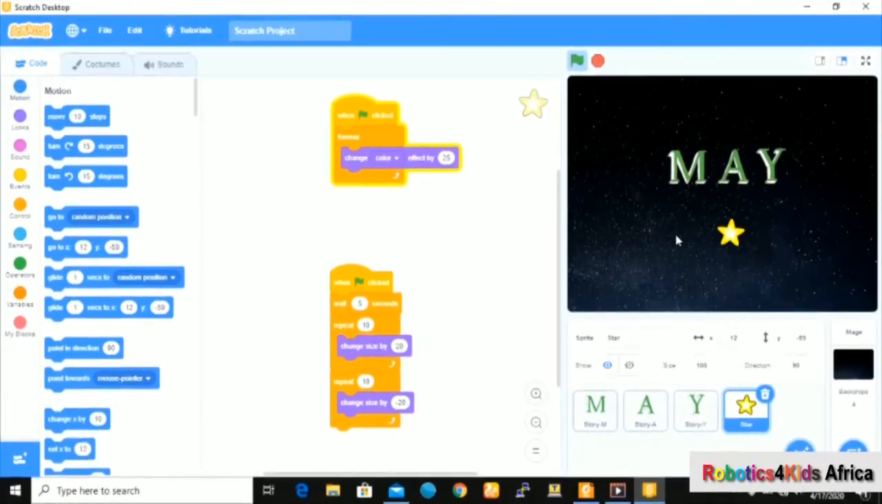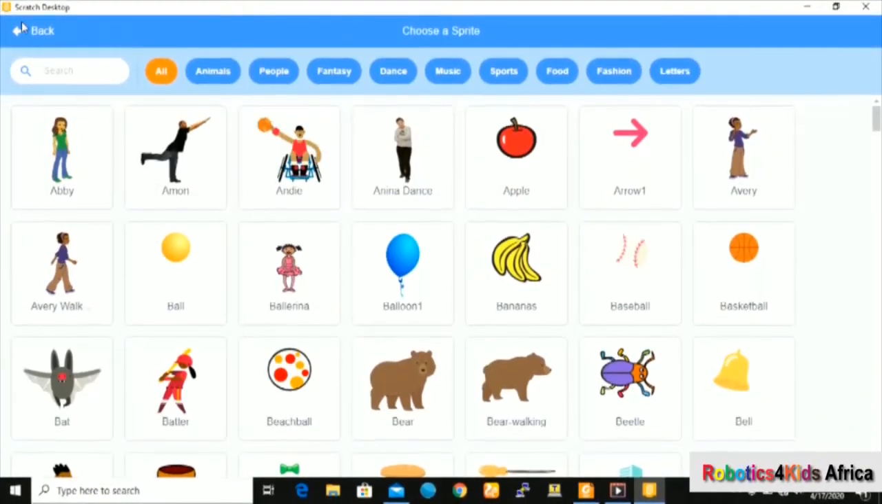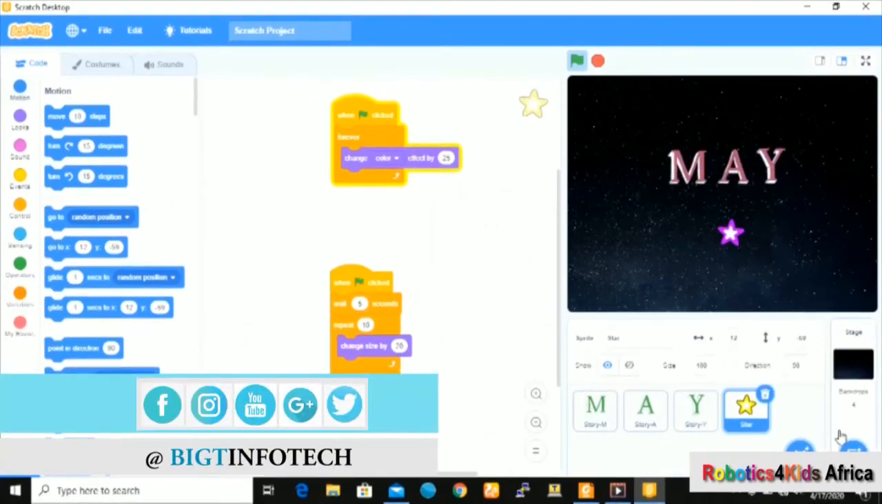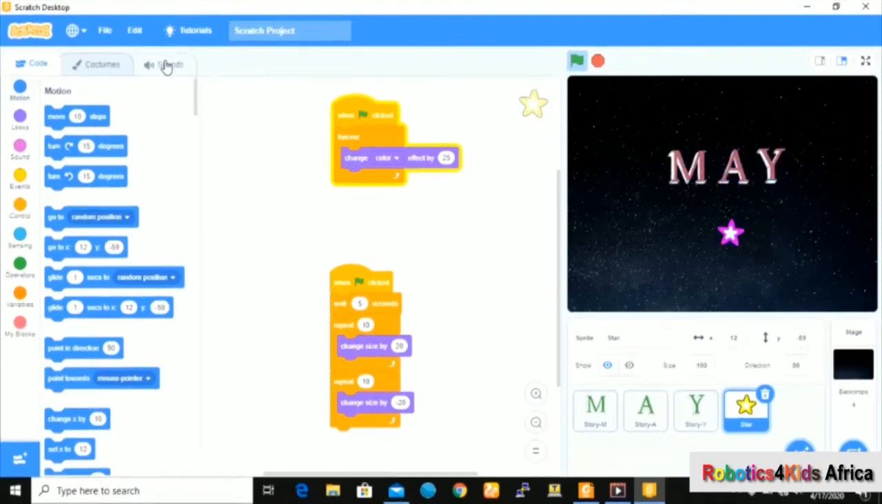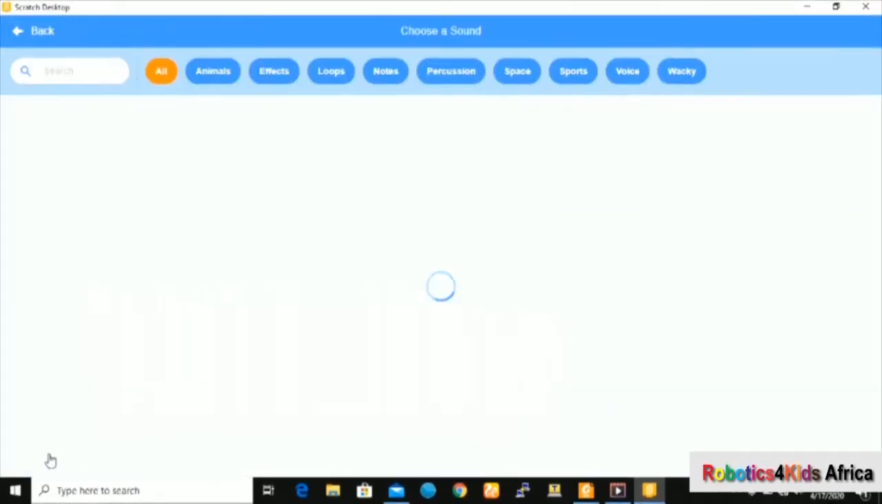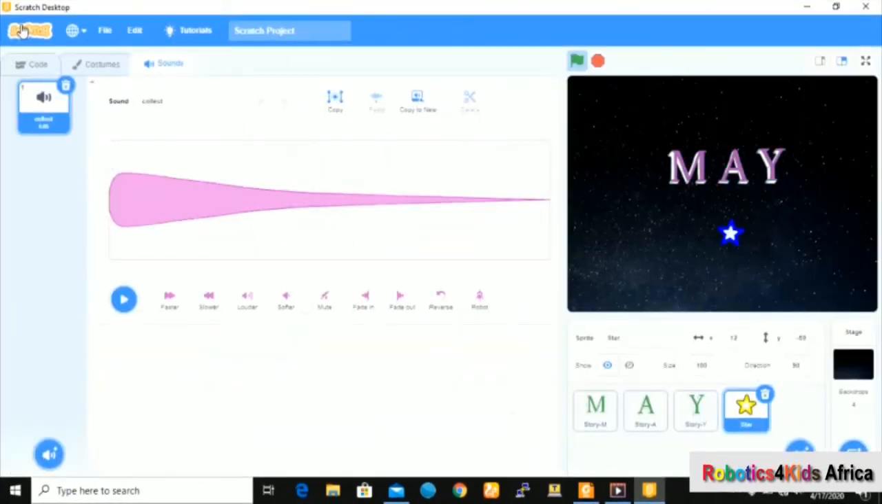Guys, that's how easy it is to actually animate a name. I would advise that you guys try this. Pick any name of your choice, maybe a 3 or 4 letter name, and add whatever effects you feel like. You can choose any other sprite you want to include. Choose whatever backdrop you feel okay with. Add whatever sound you're most comfortable with. Just do something different, whatever sound suits your musical taste, and let's see what your result would be.